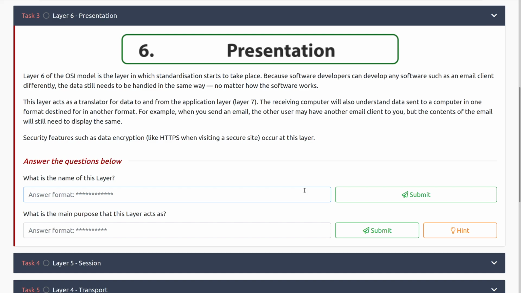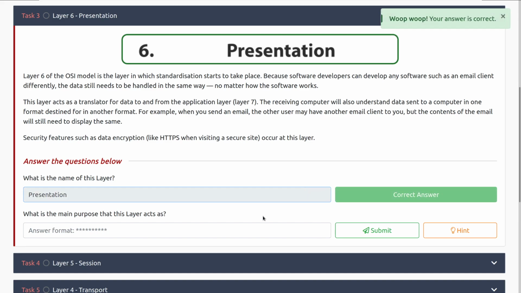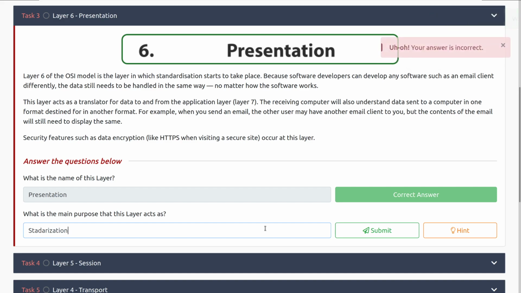What is the name of this layer? That is the presentation layer. What is the main purpose that this layer has? That is standardization, if I can spell it correctly.